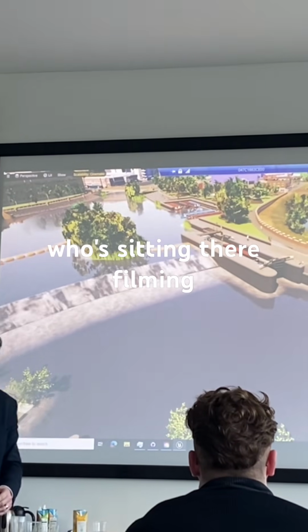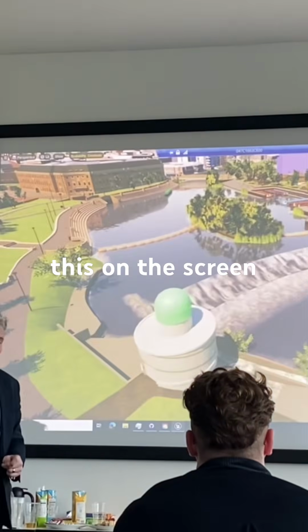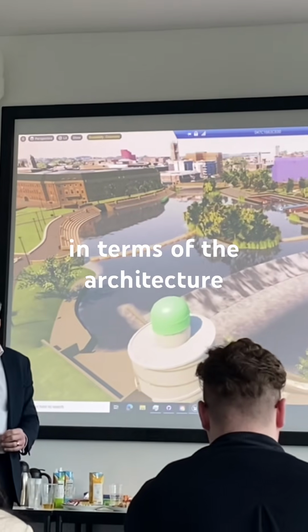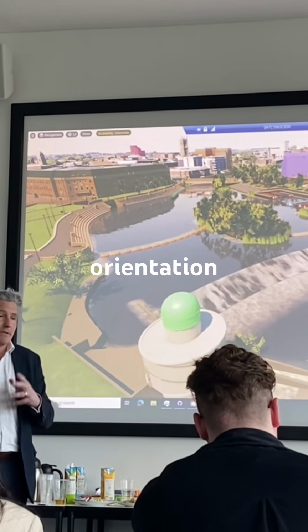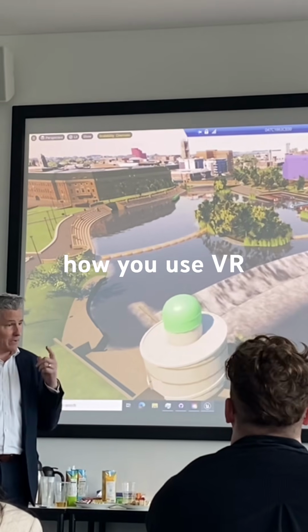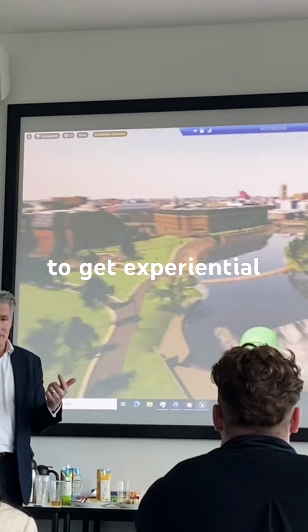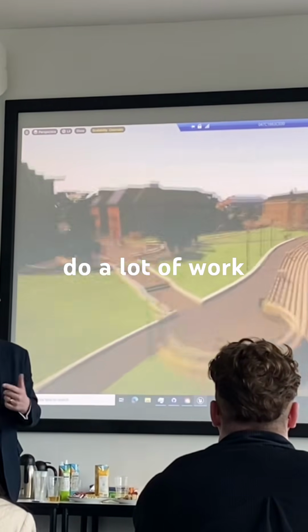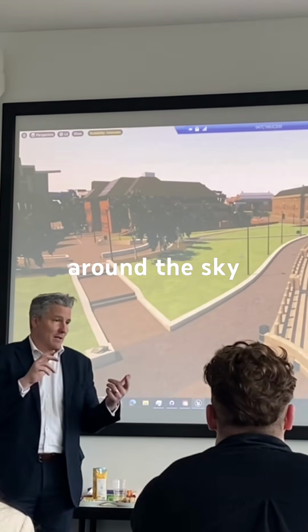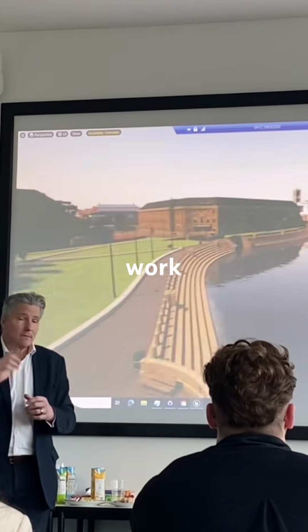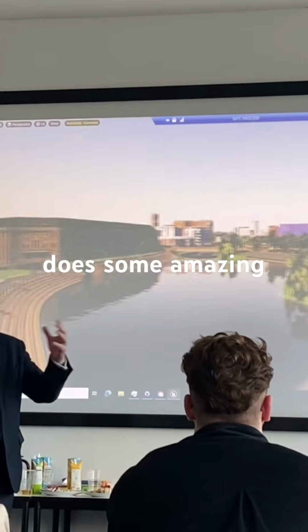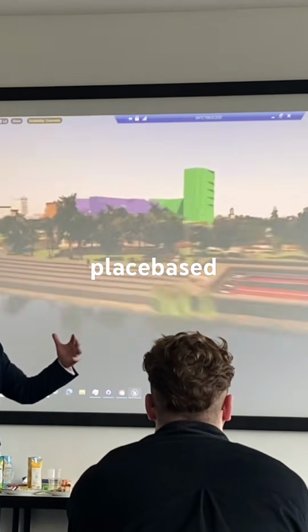We've got Ehab, who's sitting there filming, which is rather embarrassing, talking on this other screen. Does a lot of work in terms of the architecture field and looks at the way in which people engage with spaces and places, and particularly the orientation around buildings, and in particular how you use VR to get experiential learning in different environments and different spaces. Did a lot of work in London around the Sky Garden and how you actually access that building during COVID as part of his PhD work. And then Timo does some amazing stuff in terms of more macro scale place-based design.